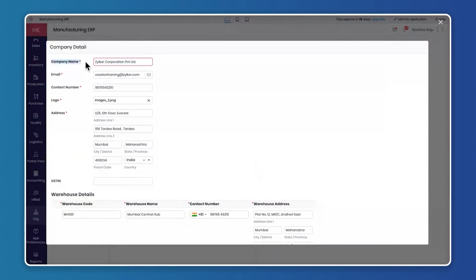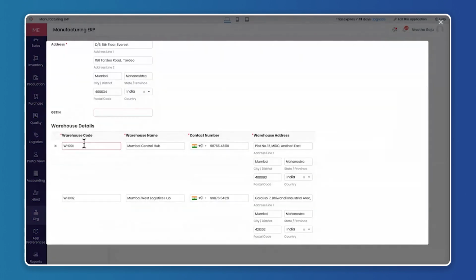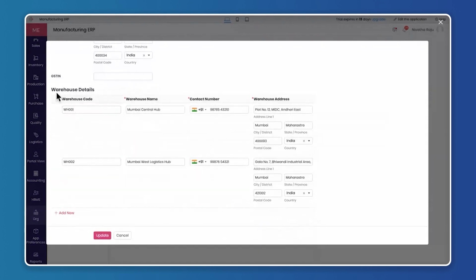Now here is where you'll be providing your organization information, like the company name, the email address, the contact number, if you have any logos, the address, and if your company has any GST number. And along with that, you will also be uploading your warehouse detail.